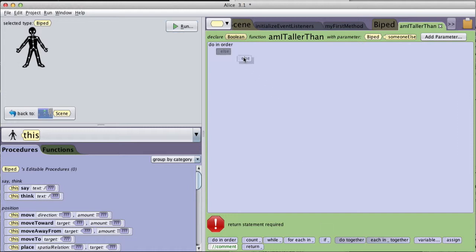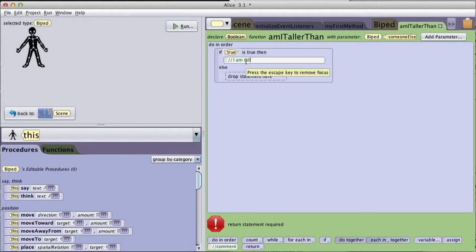So I'm going to have to ask a question. If, I just have to pick something. All right, so if this is true, then, we're going to have to fix this middle bit, but I'm going to do this first. Add some comments. I'm going to say, I am taller than someone else. That's what happens if it's true. And if it's false, I am shorter than someone else. All right, so the comments tell me what's going to happen in each of these places.